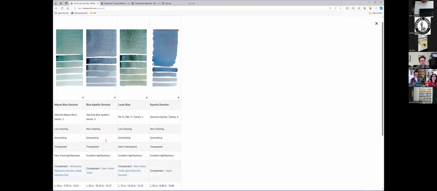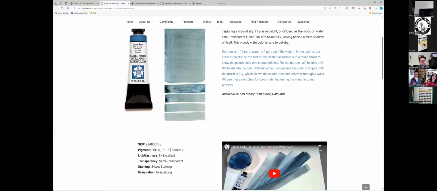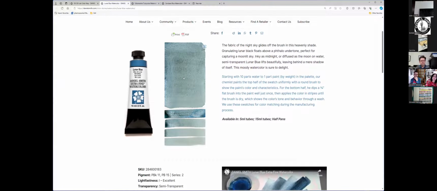The neat thing here is you can see the granulations. You can see right away these are granulating colors. You can click on it to see a bigger image. So there's the bigger image, and not only can you see the bigger image, you can also read information about it. Every color has a story, and when you do it this way, you can also see the story behind it.